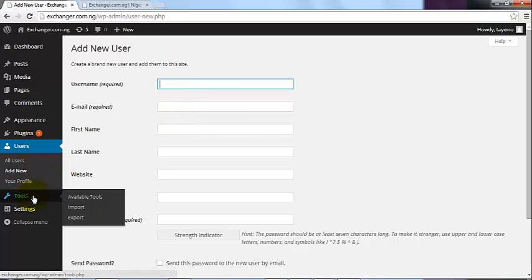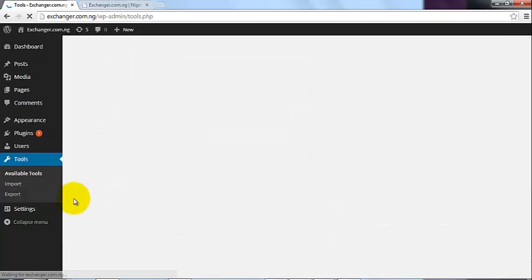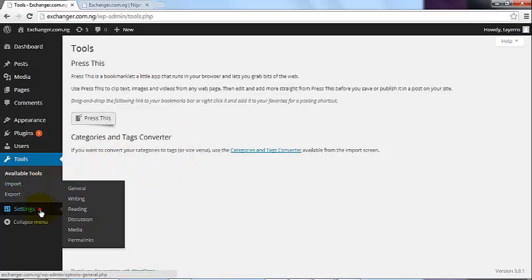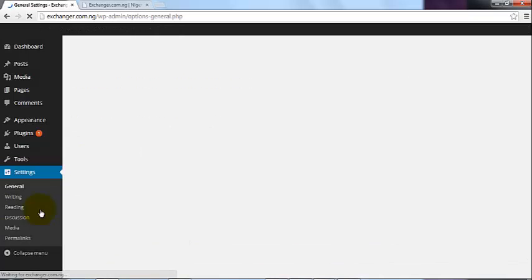Then tools. So this is tools. If you want to import or export our website, we have it here. Maybe we are changing our website to another host, so you can import or export all the content. So then settings. Settings is the first thing we need to deal with here.